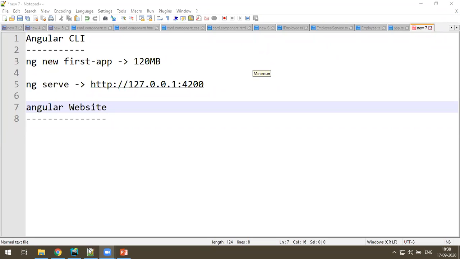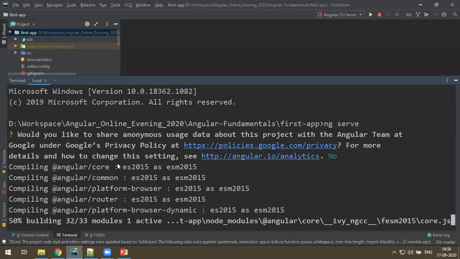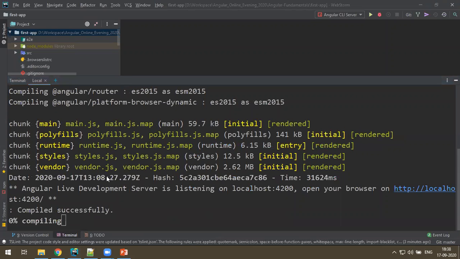What is the usage of Git here? If you want to deploy or push your source code to GitHub, for that reason Git is required. As of now we are doing local development, not pushing to a GitHub repository. Come on, 50%. I think it's almost done.